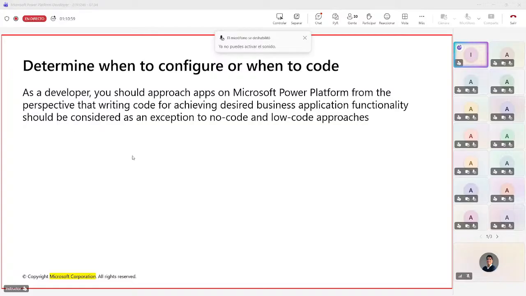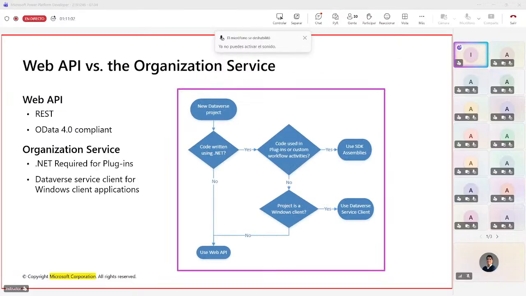So let's also look at possibly the web API versus the organization service. Now, we've already talked about this in terms of Dataverse extensibility, right? You can go with the web API. The web API is available as an OData v4 RESTful endpoint. Use this for any programming language that supports HTTP requests and authentication using OAuth 2.0.